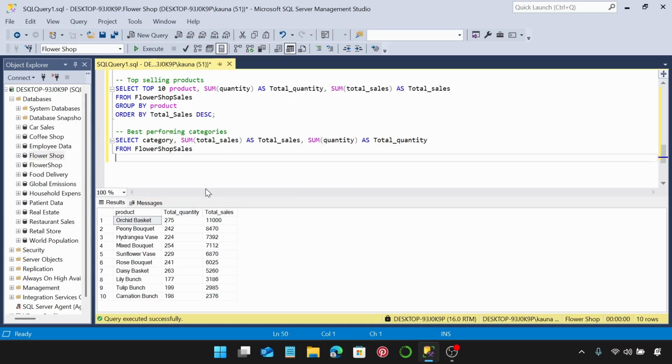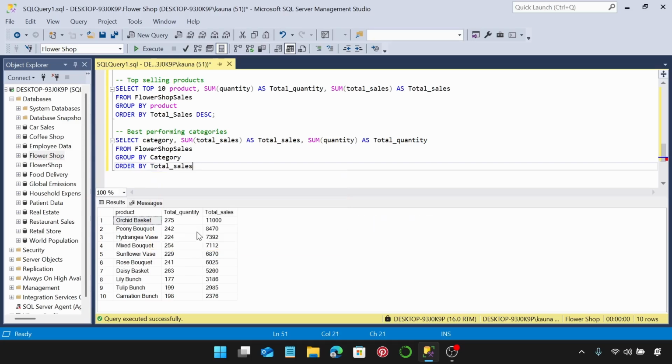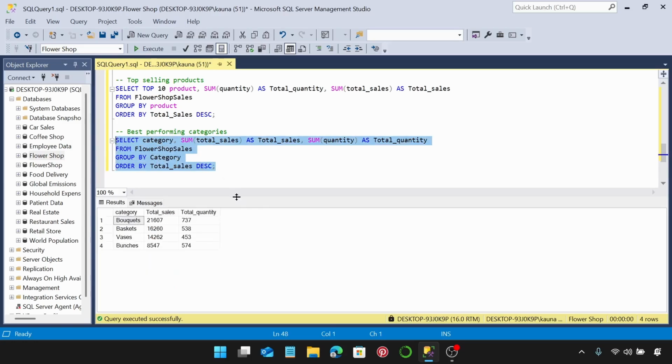Let's group by category, and we are going to order by total sales. Like that. So let's run our query. Missed one detail. Let's do it in descending order so we can see from the highest to the lowest. I'm going to run this.